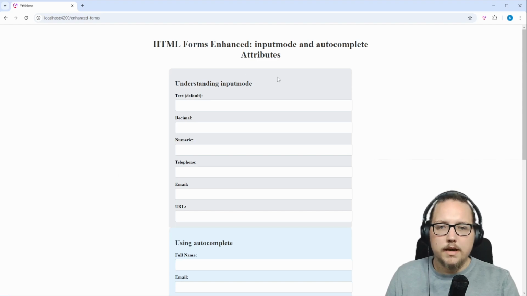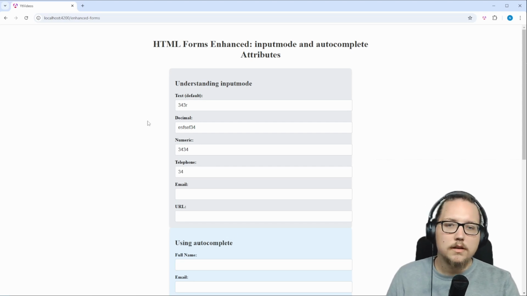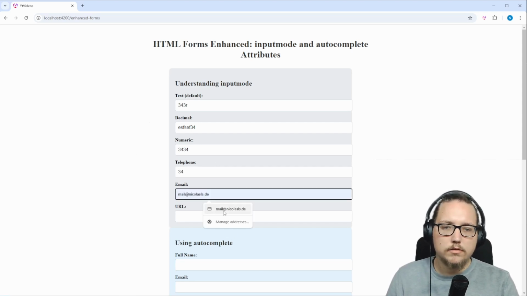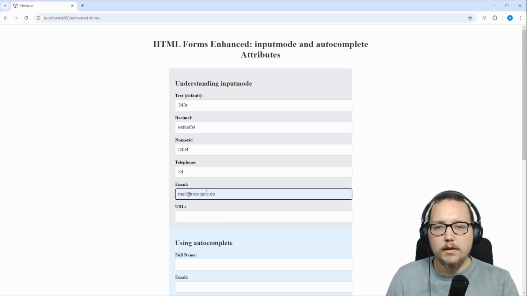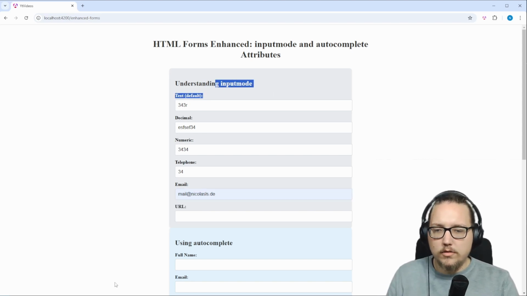In the first section here you see there are different input fields, and for me, if I'm just doing stuff, it's not that big of a problem. I can type in whatever I want and there's not much difference. Okay, it tries to help me by inputting some emails and so on, but overall it's not really doing that much.